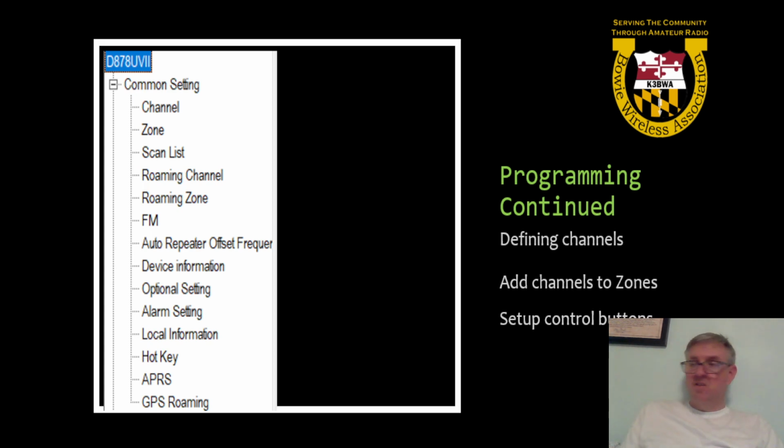You can also have settings and optional settings with color settings of your radio, and boot options. I have mine set to boot up and display my call sign and name. There's just a host of other options that you can configure with your radio. Another area that you may be interested in is APRS, which I won't go into, but you can define APRS information for your radio under that menu section.